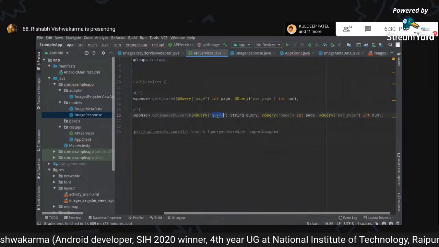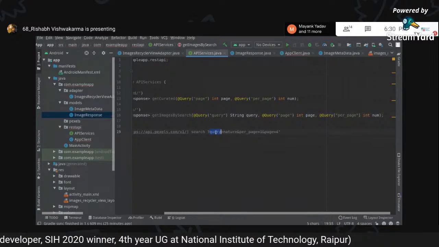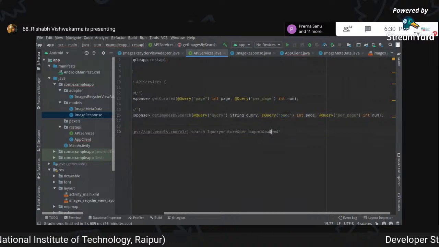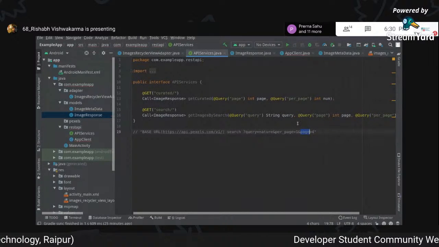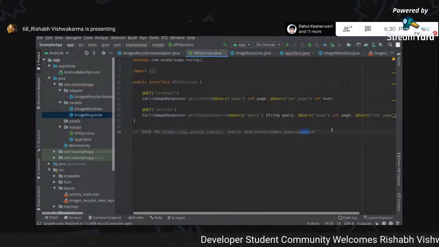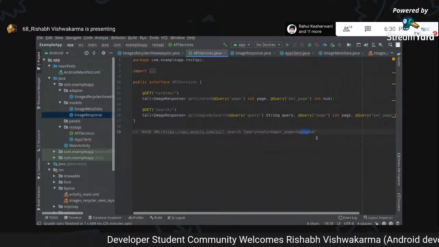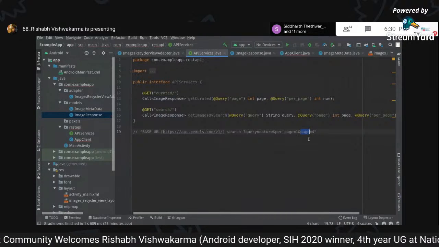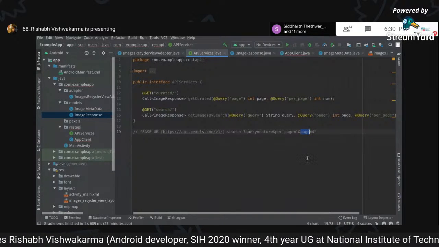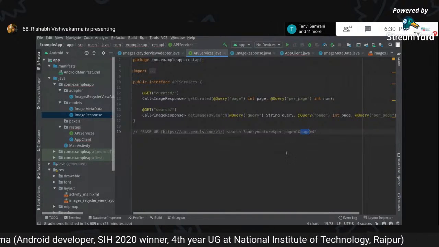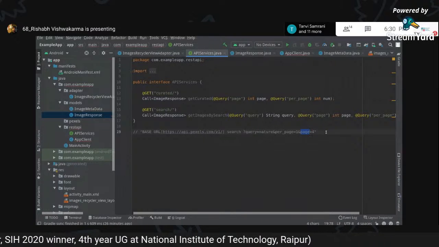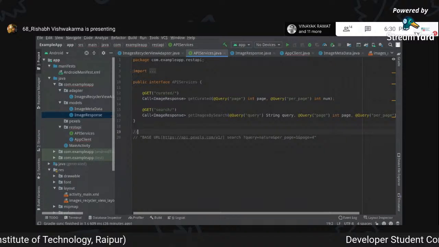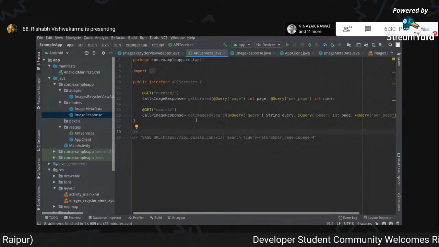So make sure these things are the same: query, per page, and page. Just make sure that you don't mess up these names, because otherwise it is going to throw some errors. Okay, so we are halfway done with this, and I'll show you how to make a network call. And another thing is there is some other URL that they have shared.